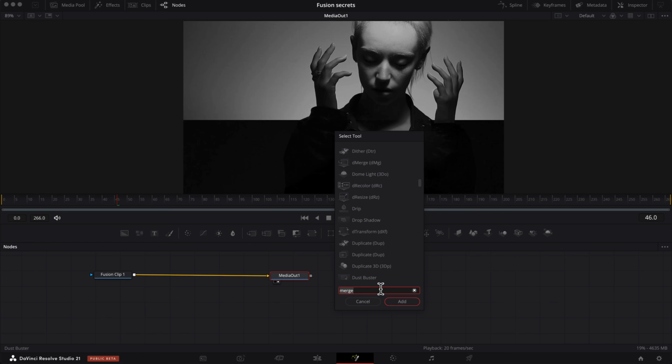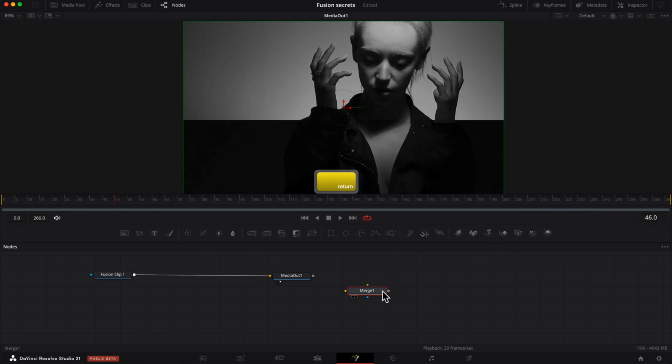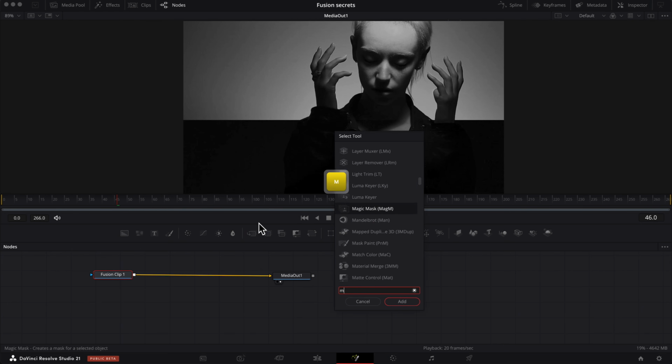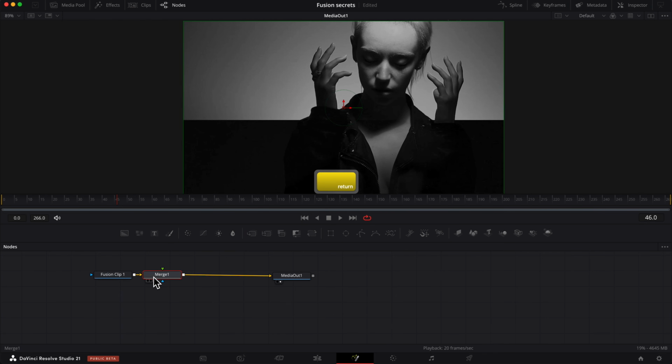So you can see I've got merge selected, and if I just hit return or press add, that'll just add that to the node tree. If you've got a clip selected, it'll add it directly after that clip and automatically connect everything up, which really adds a lot of speed when you're creating stuff. So that way is really handy if you know what nodes you're looking for.